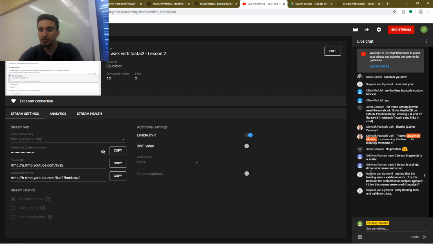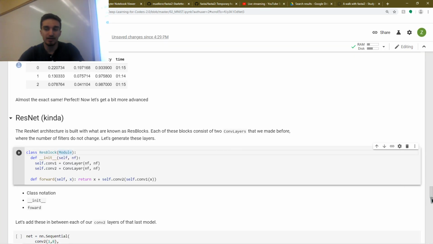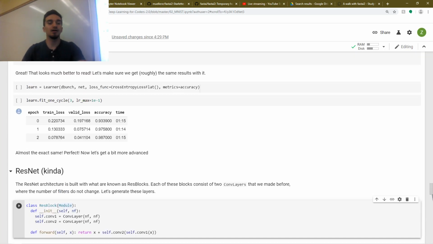And then Rainier says, I noticed that the training error is greater than the validation. Is this because the problem is so simple? Usually that means that we're overfitting, right? Yes, it does. Now this is such a simple problem, and so it's a very simple solution here.